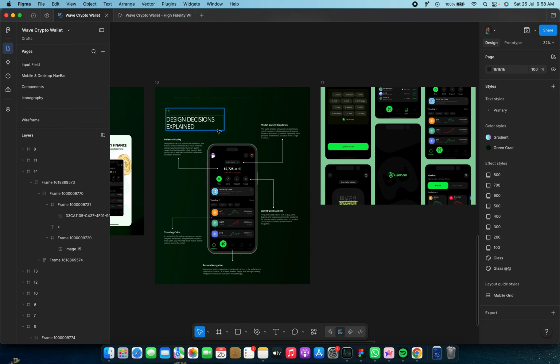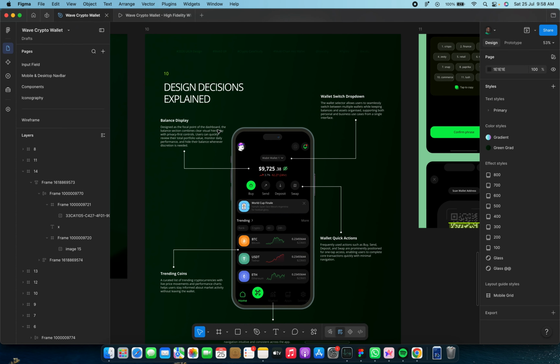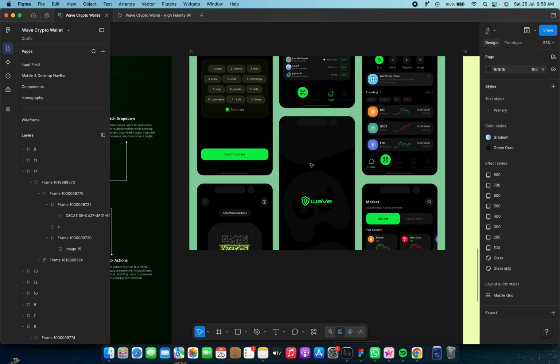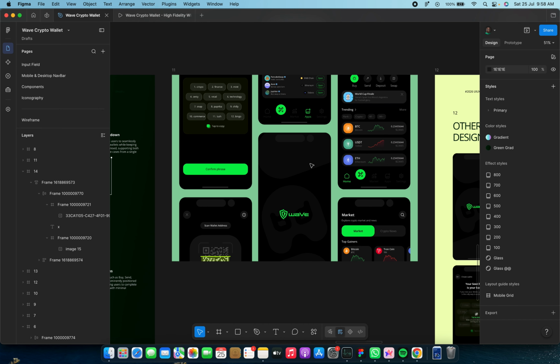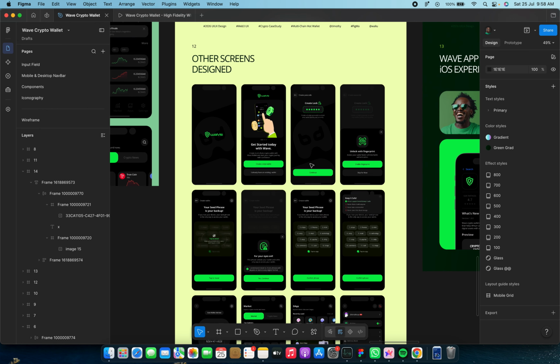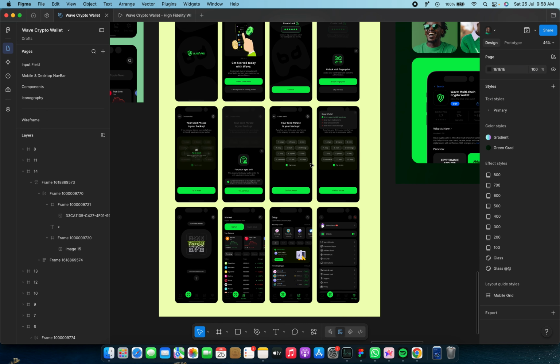So your audience, or let me say, your user or stakeholder, can know that every screen you design, every element you use in design, they are intentional. So you should be able to explain whatever you design. And these are a few other screens on the project itself.